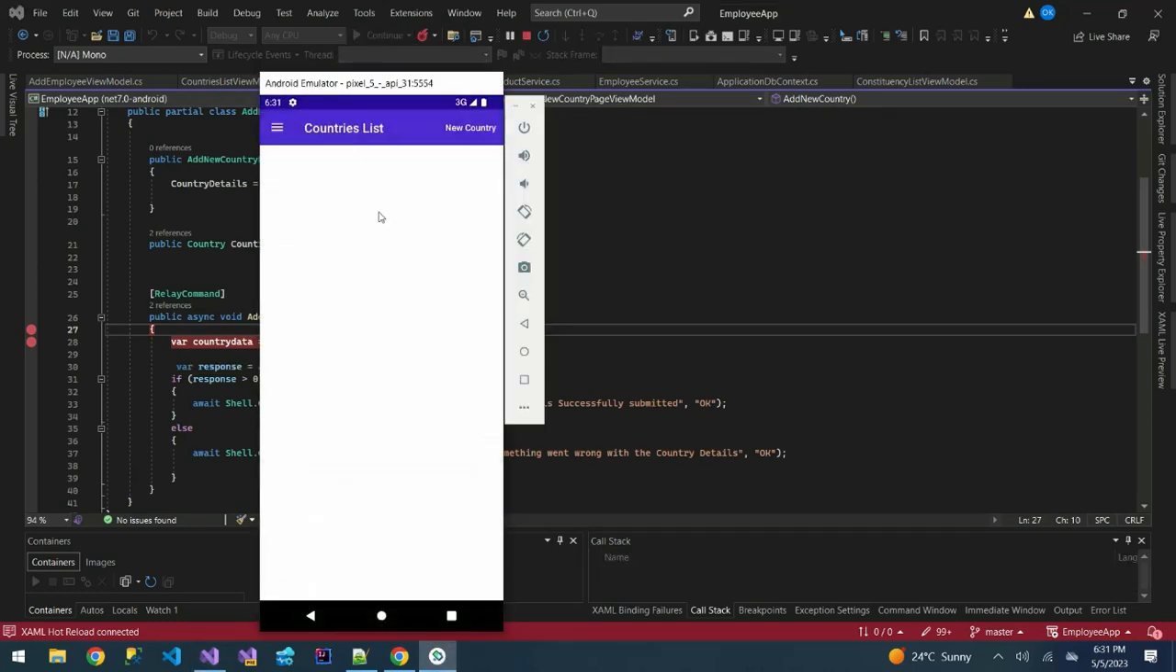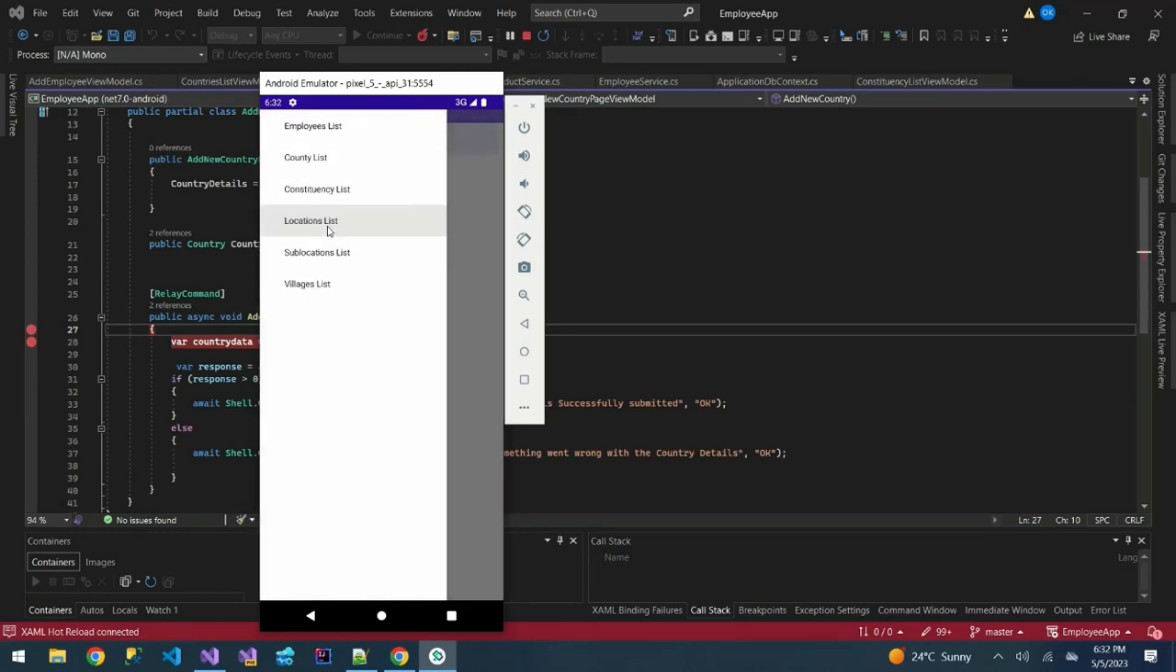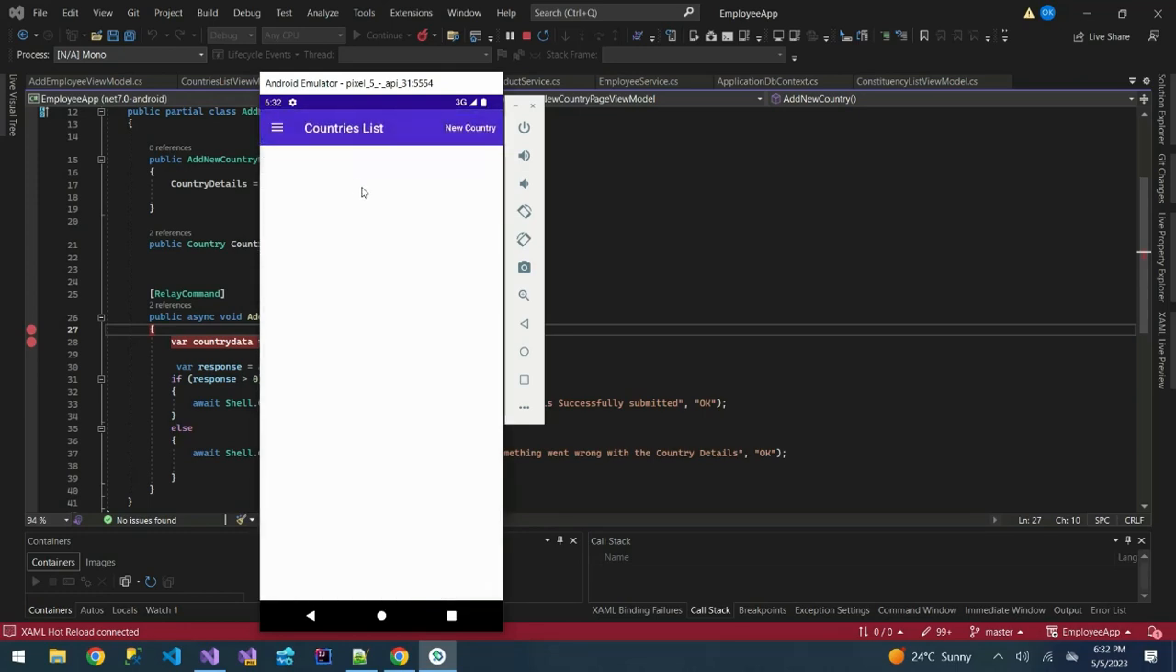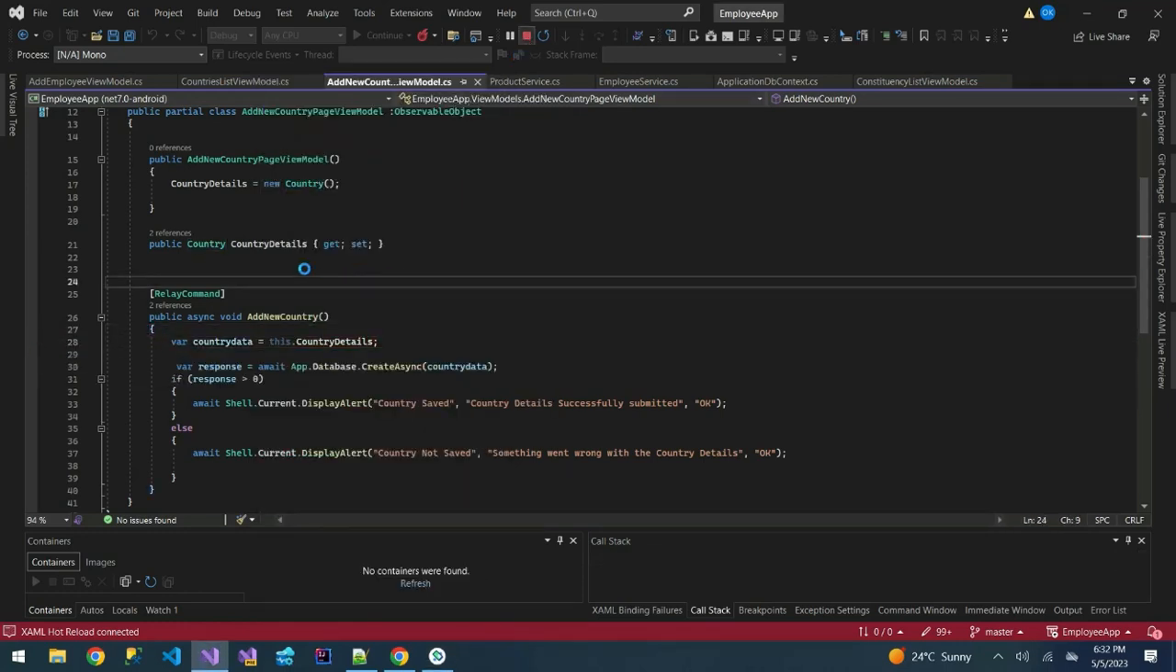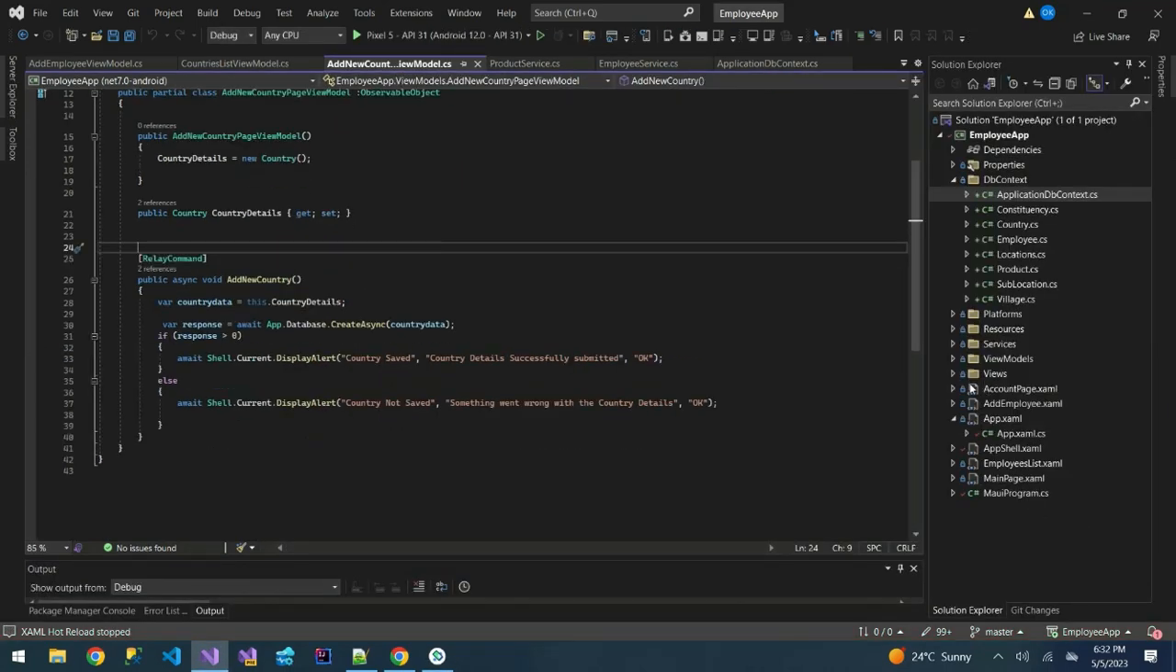Now the issue is we had not populated the data on our employees, that is the countries list. The same way for the constituencies, we want to have a button to save them and locations and the rest. So for the countries, let us now do the population of the list. To do that, let's go to our countries list.